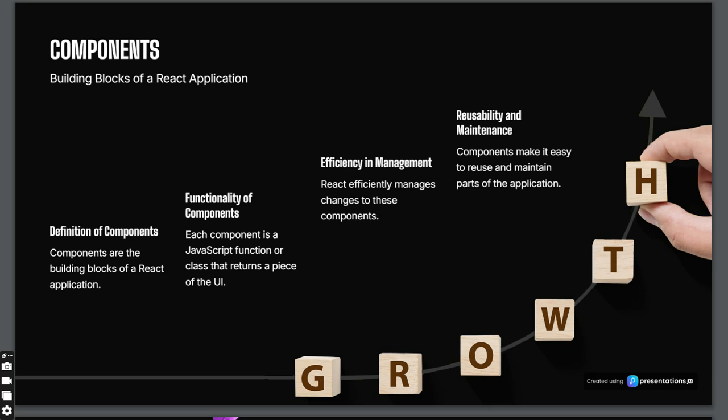Components can be simple or complex. Functional or class-based components allow developers to break down UIs into manageable pieces and reuse these pieces across the application. Each component is a JavaScript function or class that returns a piece of UI. By composing components together, we can create dynamic and interactive UIs.